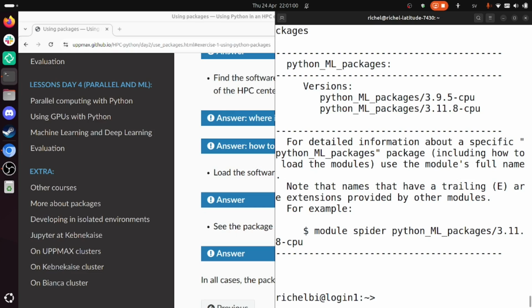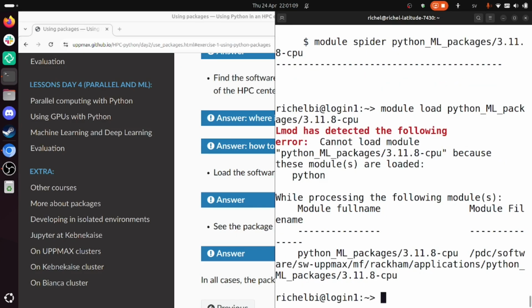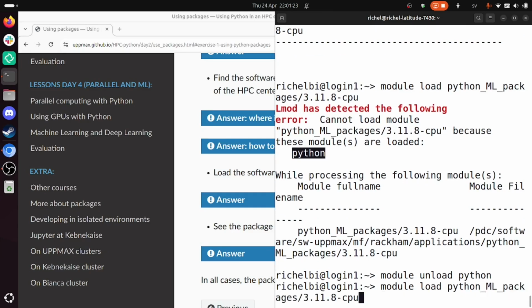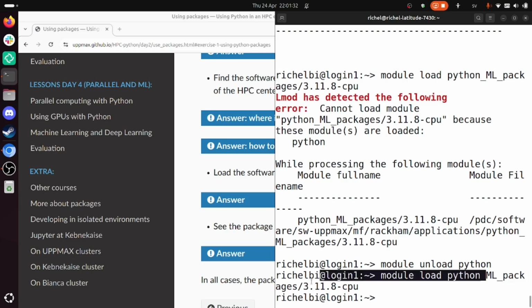There. Well, let's load then the latest version. There, module load that. Probably we get an error. Let's take a look at the error and fix it. The error says, hey dear user, you have Python loaded, so module unload Python. And then we load this thing again, and then let's see. Yeah, so now we have Python with some machine learning packages installed.